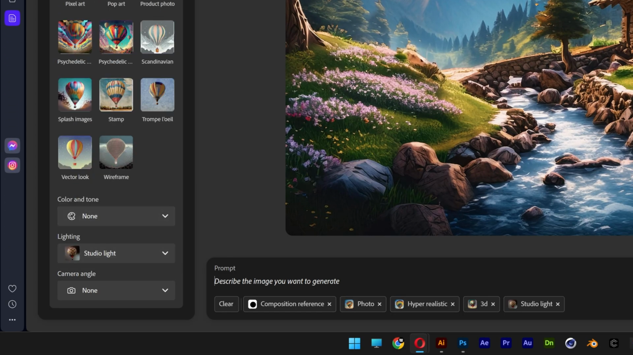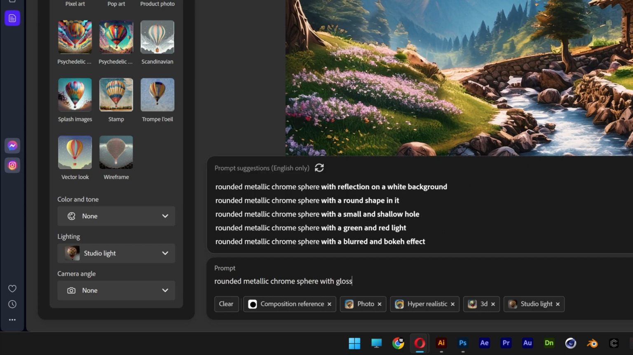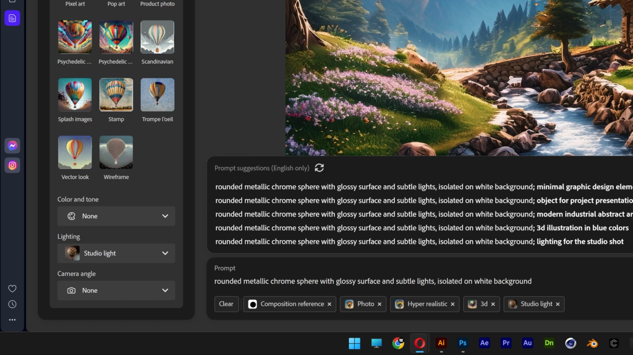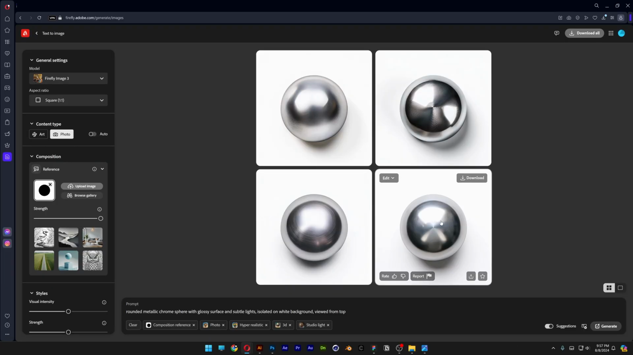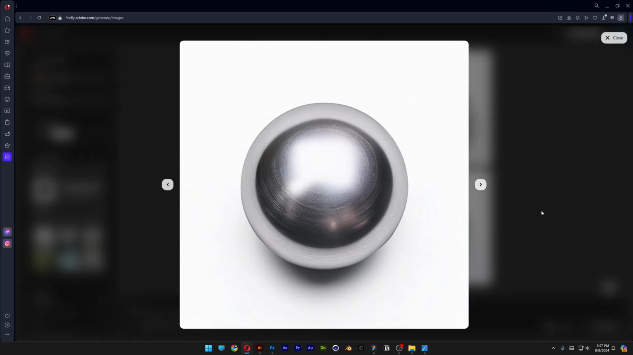And now we're going to go to the prompt and type in, for example, a rounded metallic chrome sphere with glossy surface and subtle lights, isolated on white background, viewed from top. Let's go and click on try prompt. And there you go. This is how you get the chrome material.